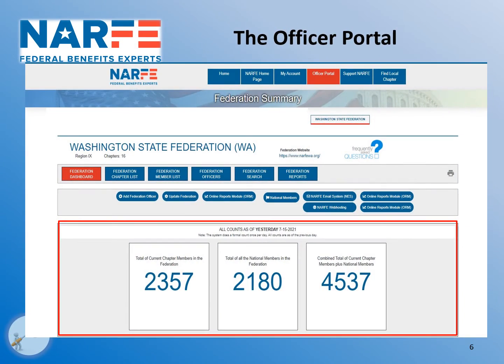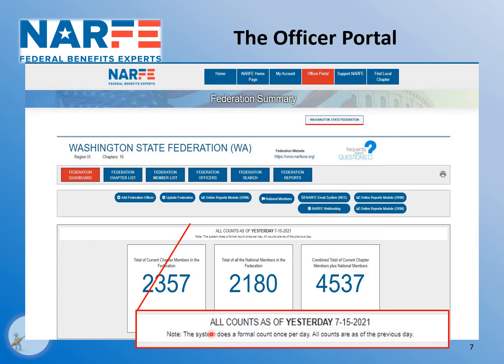We're going to skip over the center section for just a moment and take a look at Federation membership statistics. This first box consists of all of the chapter members in the Federation. The second box consists of all of the national members in the Federation, national-only members. And the third box consists of a total number of all of the members in the Federation. Just above that section, you'll find another box that indicates the currency of the information, the last time that the information was updated.